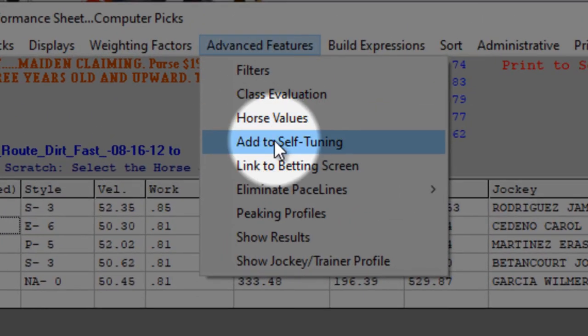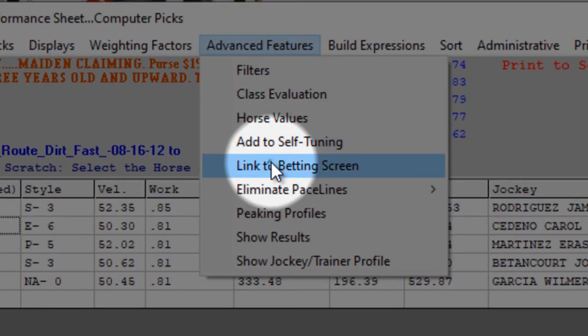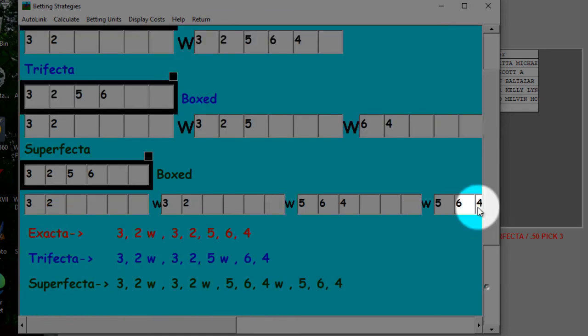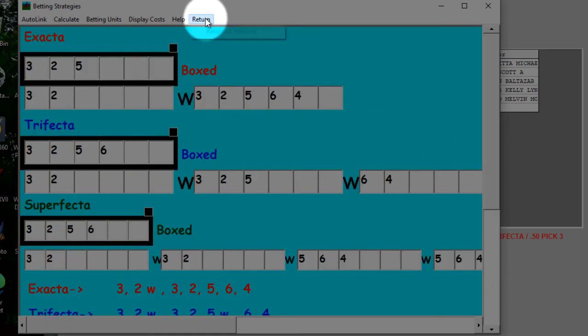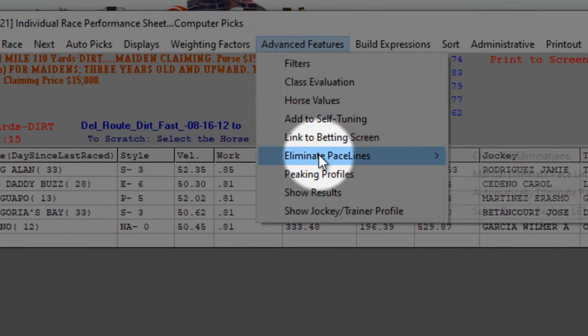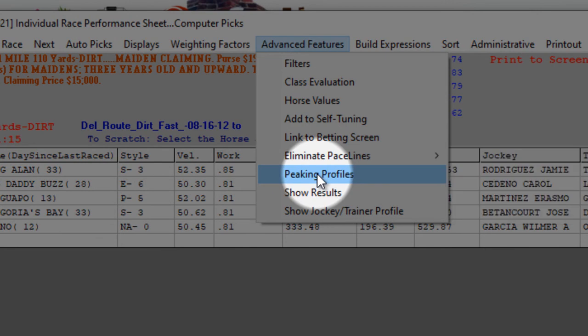Add to self-tune, we'll talk about that later. Link to a betting screen. Here you can take those picks, and I've populated them in popular betting schemes. And you can read more about that in the help screens. Eliminate pace, we'll talk more about that later.